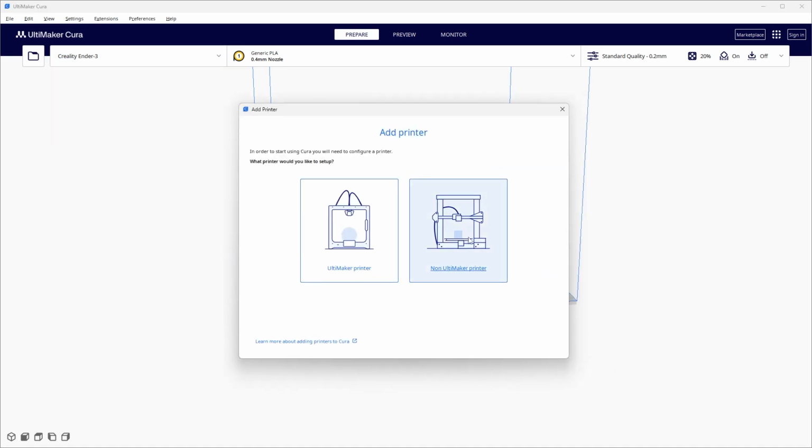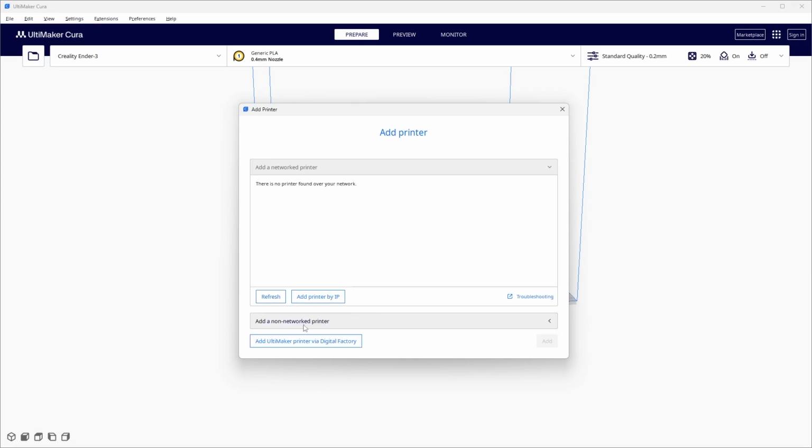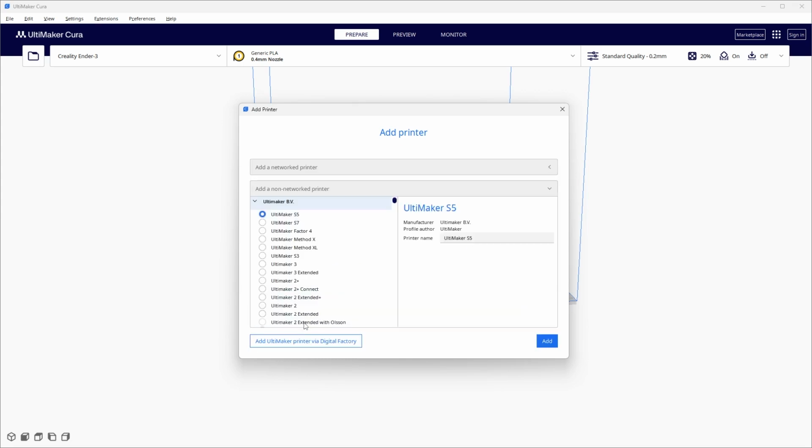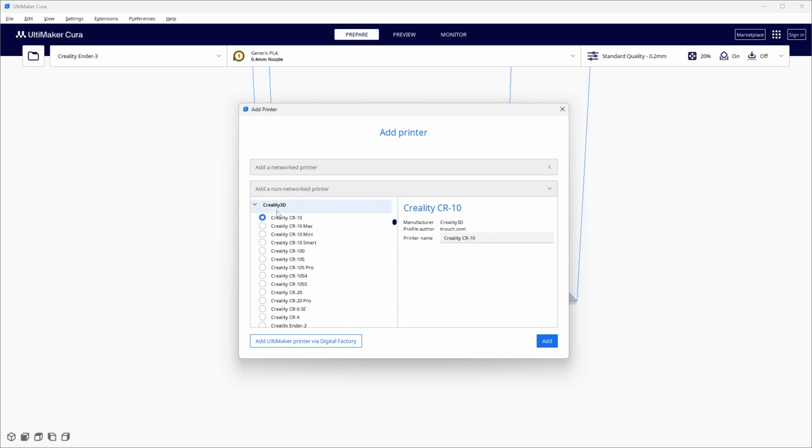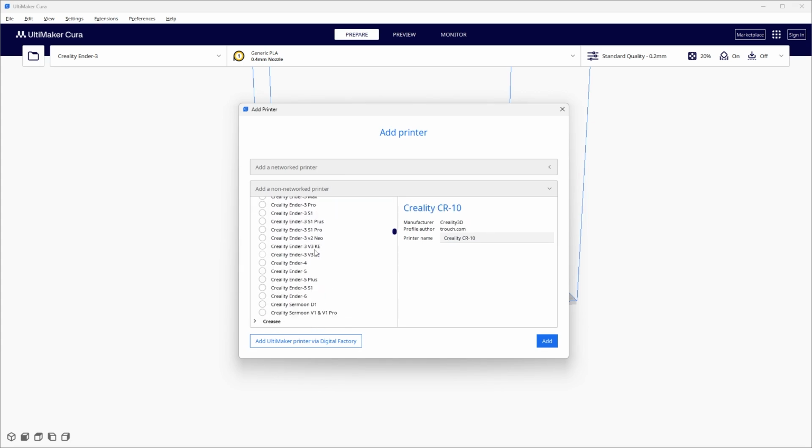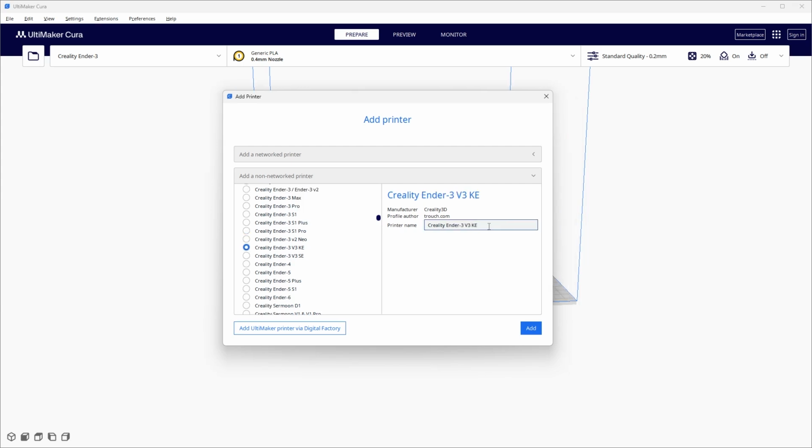Select Add Printer, select Non-Ultimaker Printer, and choose Non-network printer. Then go ahead and find the Creality folder. In the Creality folder, go ahead and search for an Ender3KE profile. As you can see, you can already get a KE profile here. Now, just for my sake, I'm actually going to change the name a little bit so that I don't get confused with my other profile. Go ahead and click Add.